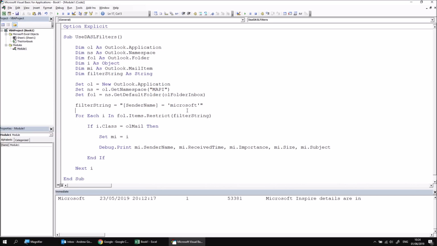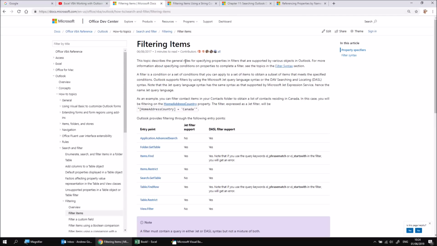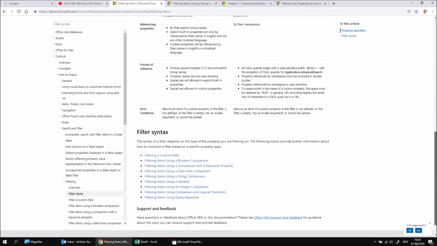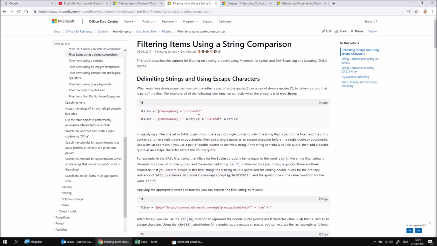Just to show you some basic documentation you might find useful for further reading, there are several pages available on the Microsoft Docs website. So for example, the page on generically filtering items in Outlook. It gives you a quick list of the methods in Outlook VBA which support both the JET filter syntax and the DASL filter syntax. There are some specific links a little further down which show you how to use those filters for particular data types such as strings and dates and times, etc. Those extra pages of filter syntax show you some examples of using both JET and DASL filters.